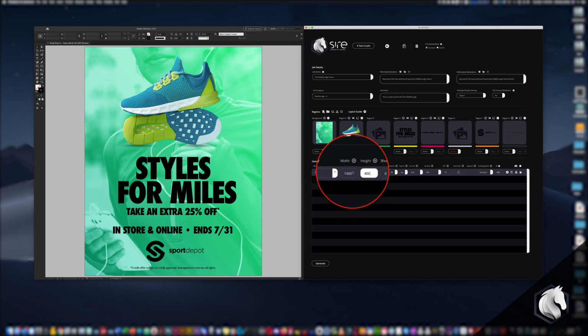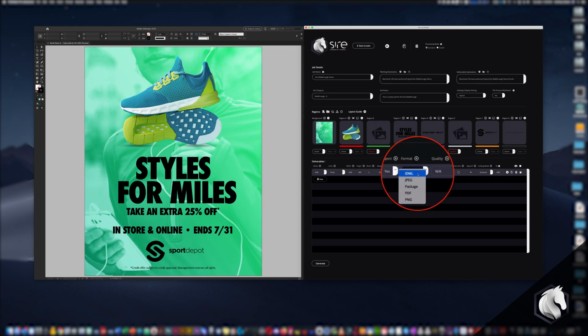The Key Line field allows us to create a one-point stroke around the artwork. This may be beneficial for certain applications like web banners. The export field allows us to export our layout to various formats like PDF, JPEG, PNG, IDML, or even an InDesign package. We can also set our DPI and image quality here as well.